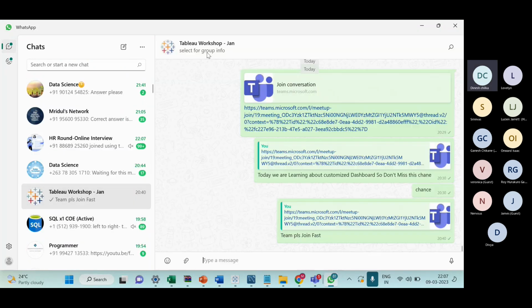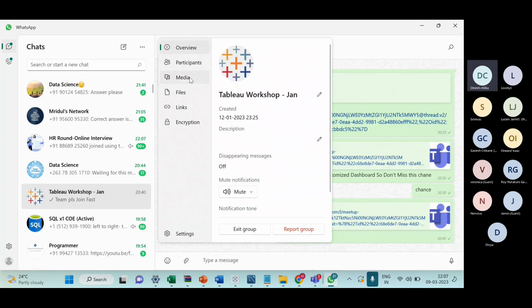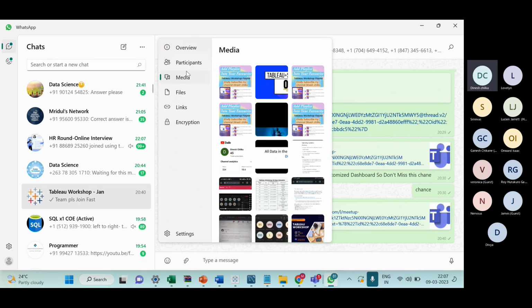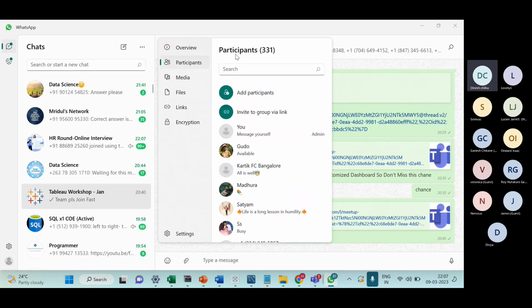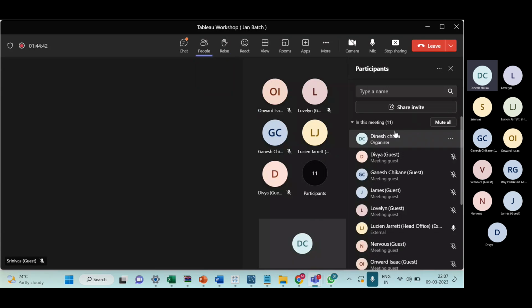In total, 300 people are there. If you see the participants, 331, but out of 331, only 11 people are interested to learn about this, which is painful to me, but we can't do anything, right?